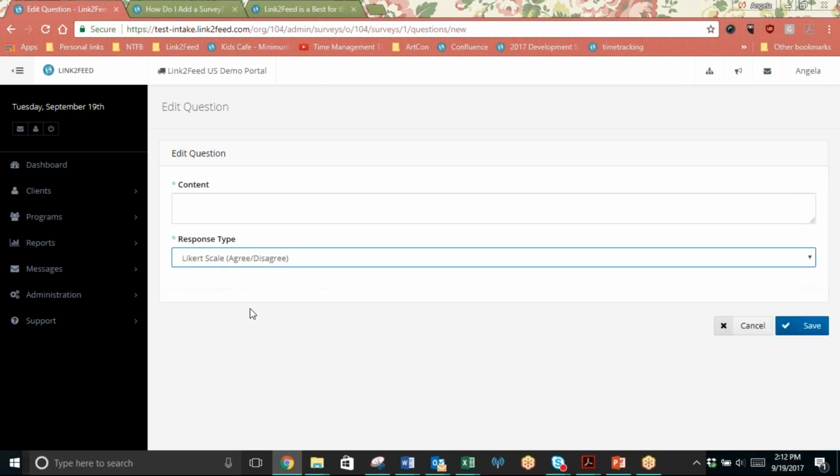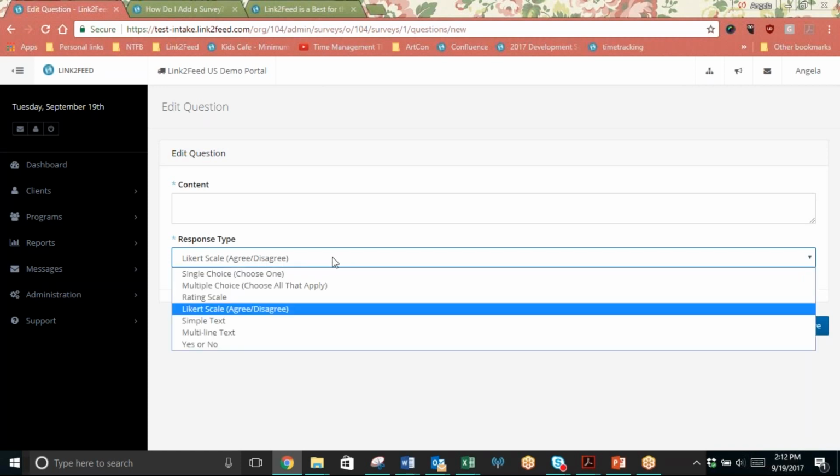But then you would designate, is it 1 through 5, 1 through 10, 1 through 3? That's the rating scale. We've also got a Likert scale. So it's got a scale there so that you can, I agree somewhat, I agree, disagree. We've all seen those with this doesn't apply, where you can decide how much you agree with something.